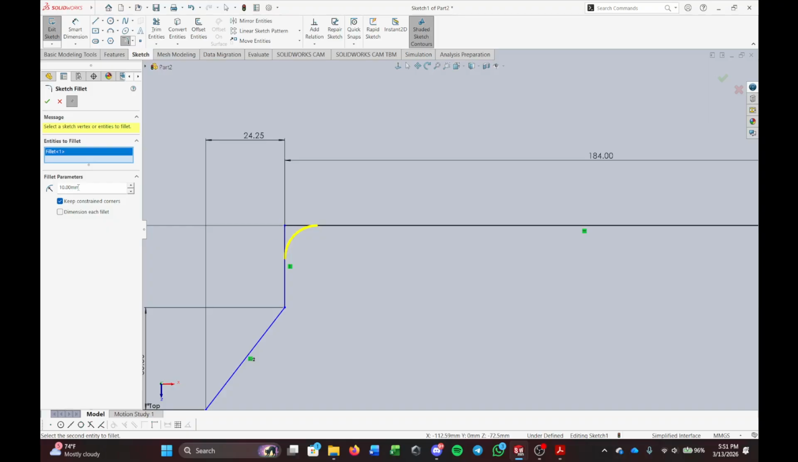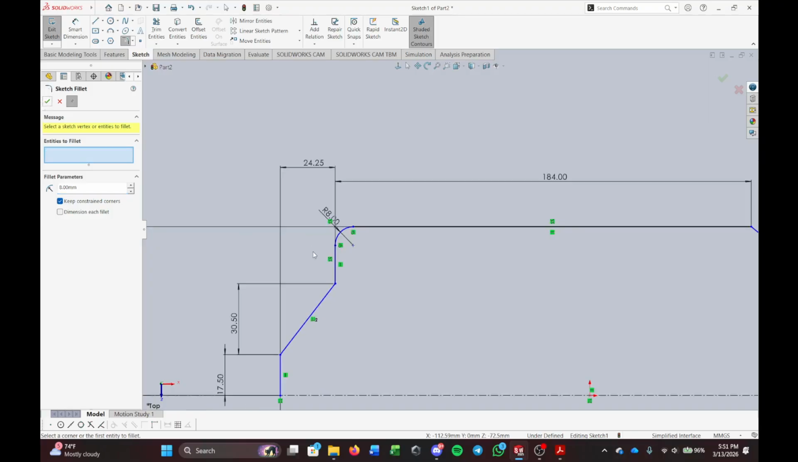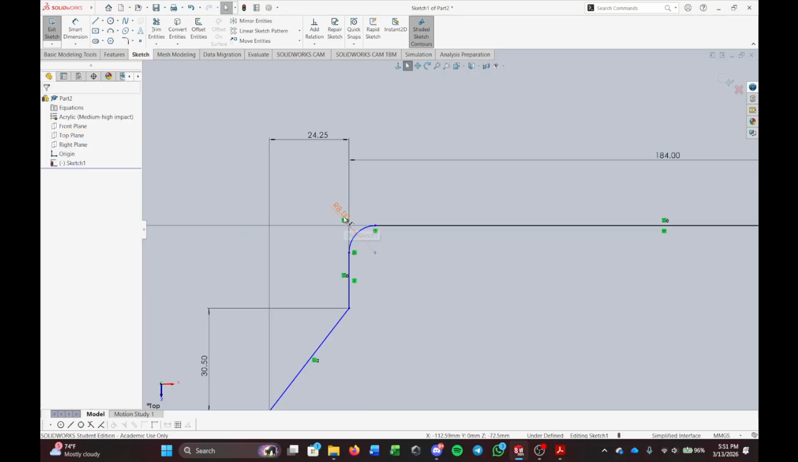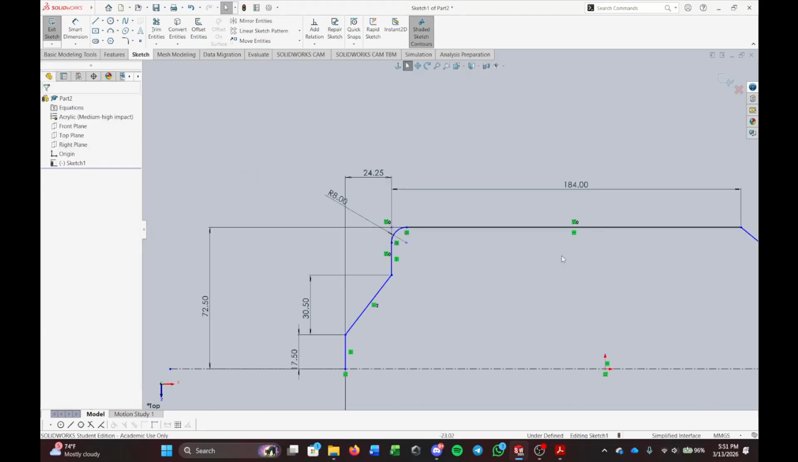So if I click that point, this is currently set to 10, but I want that to be 8. So I'm gonna put 8 in that box. And then I hit the check mark, and it'll go ahead and make that curve for me right there, and then it's dimensioned. Boom.